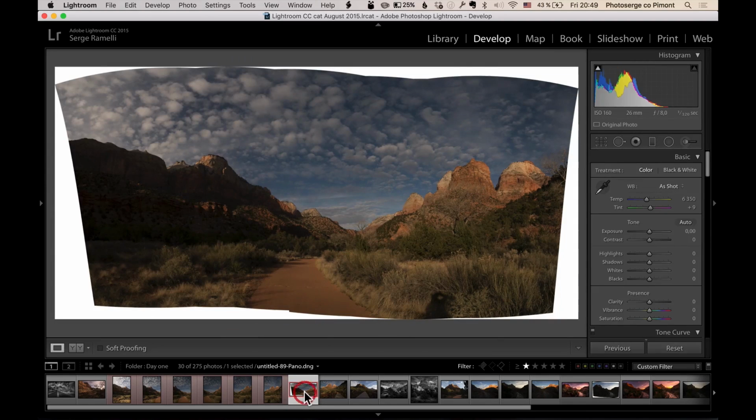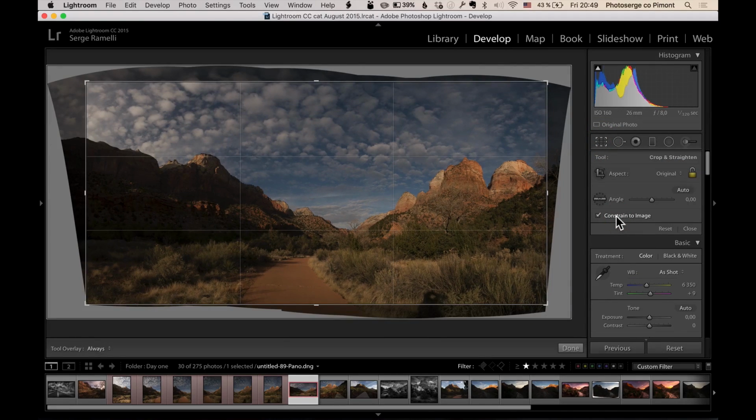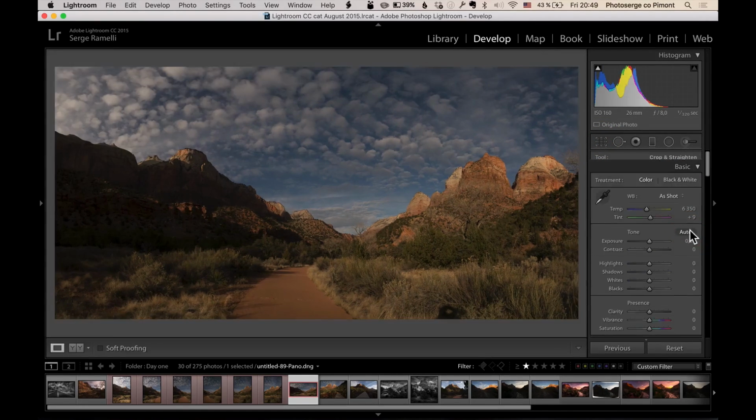Boom. And this one I'm ready. Oh, the auto crop didn't work on this one because I reset it. So constrain to image, close. So that's the auto crop.